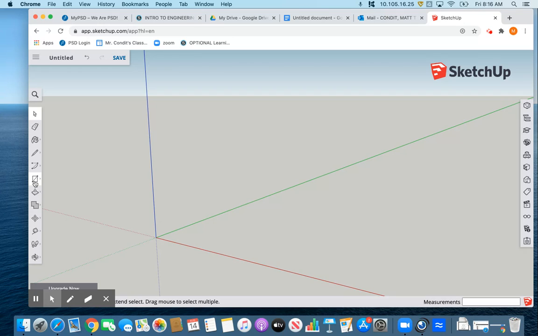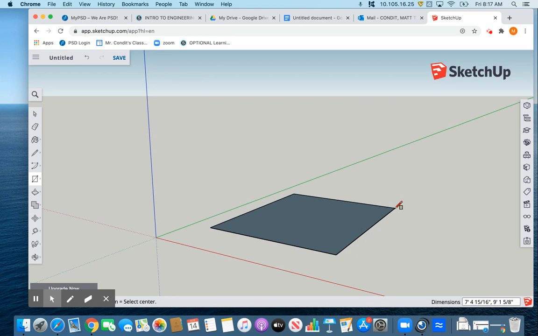And I'm just going to do a quick, very simple little drawing to show a couple things. I'm going to pull out a rectangle here. And as I pull the rectangle out, you'll see that down here in the lower right-hand corner, it gives me the dimensions of that rectangle. This one's 7 feet, 4 inches, 15/16 of an inch, by 9 feet, 1 5/8 inch. That's how big this is.